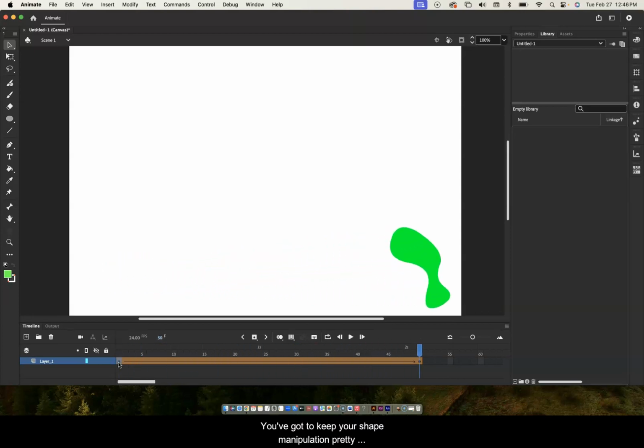Now you've got to keep your shape manipulation pretty simple when you use this tween effect for manipulating shapes. So you're not going to be able to turn, say, something simple like an apple or a banana into a bicycle. You're never going to be able to make that kind of transition between shapes. But you can do some interesting subtle things with the shape tween.